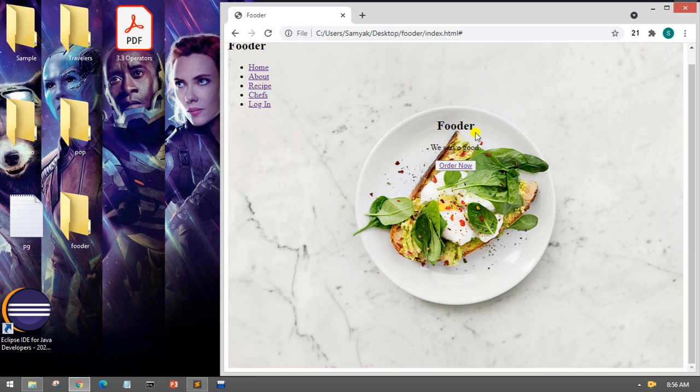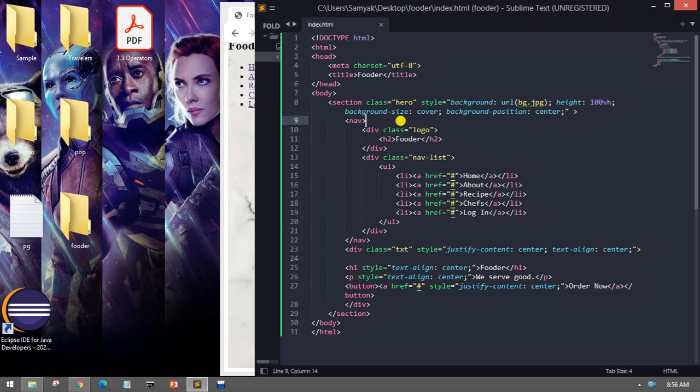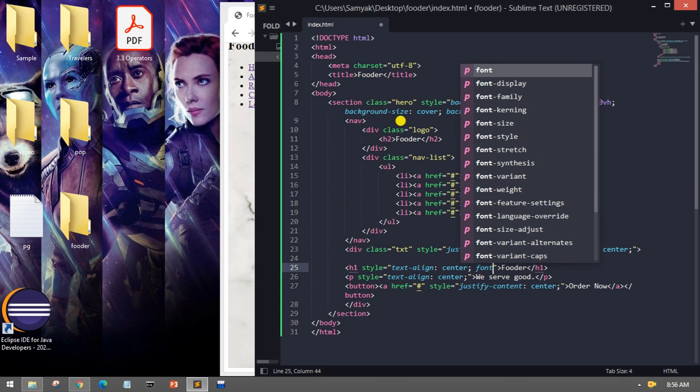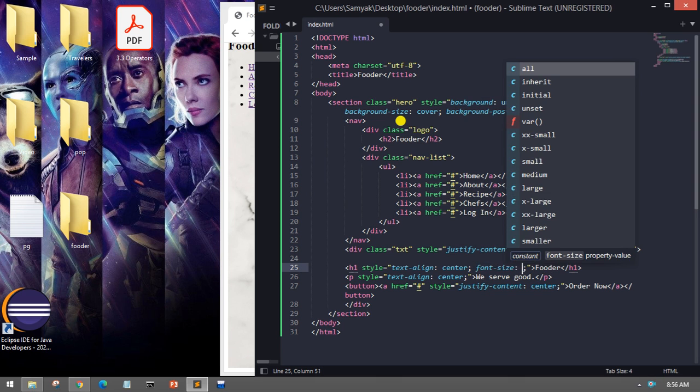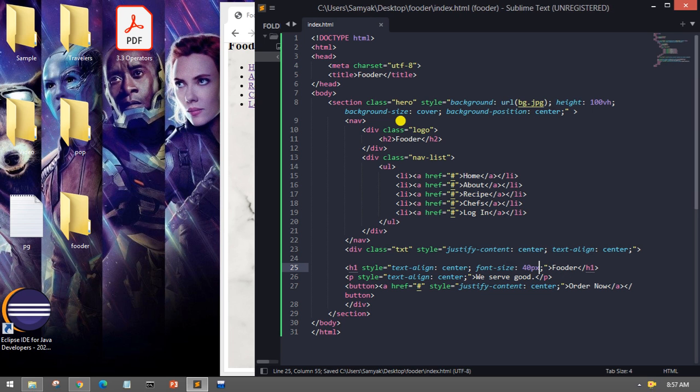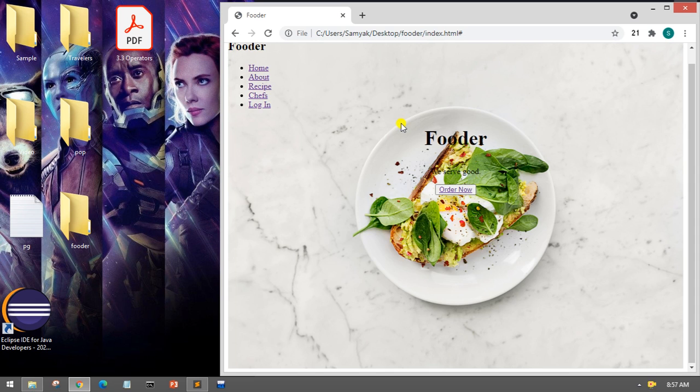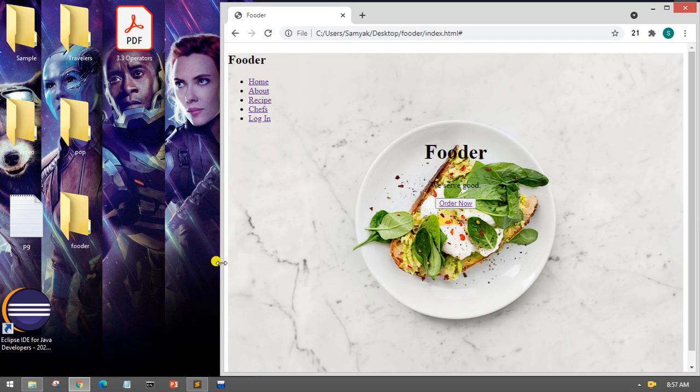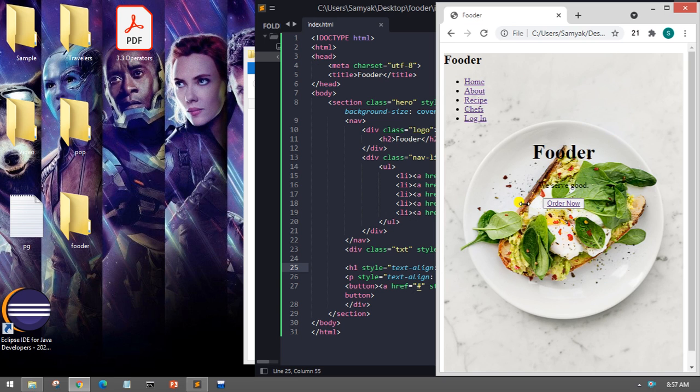Now I want the size of the footer to be big. I mean, I want it huge. So for that, I will come to the h1 style, and if I write font size, I can change it as I want. If I say 40 pixels and come here, there you go, it changed to 40 pixels. Now this is done. Now we are done with our hero section, or our landing page.